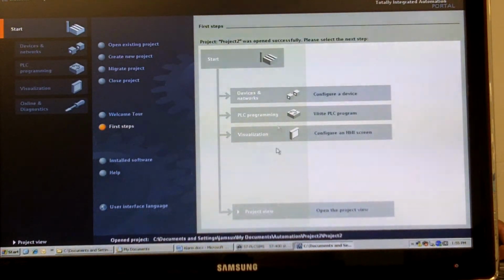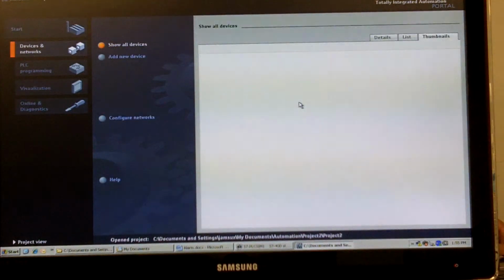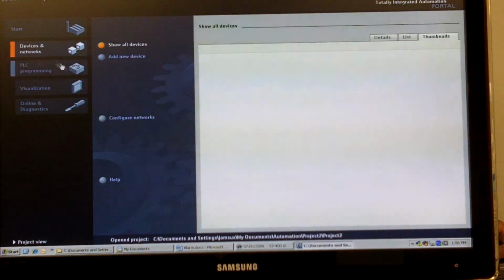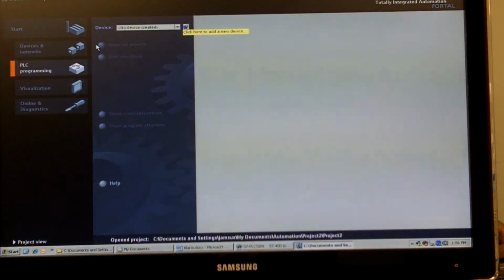You can name it Project 2 or Create. Once your project has been created, there's certain steps that you want to go through. It gives you a guideline of what you should be doing right here. So the first thing you want is to configure a device. You can see the other video on how to add a device right there through your catalog. Next, you'll put in your actual programs.